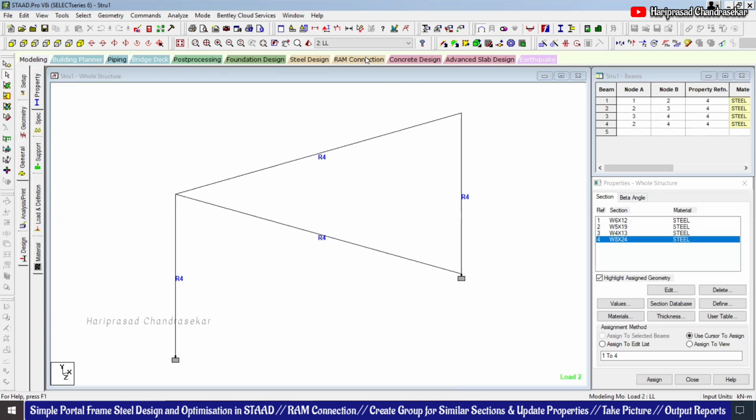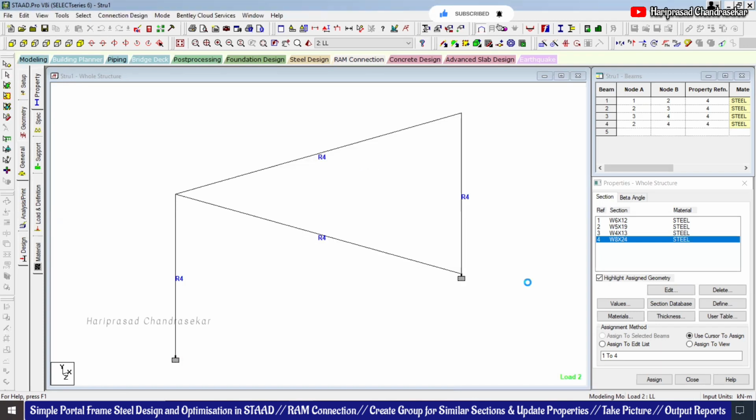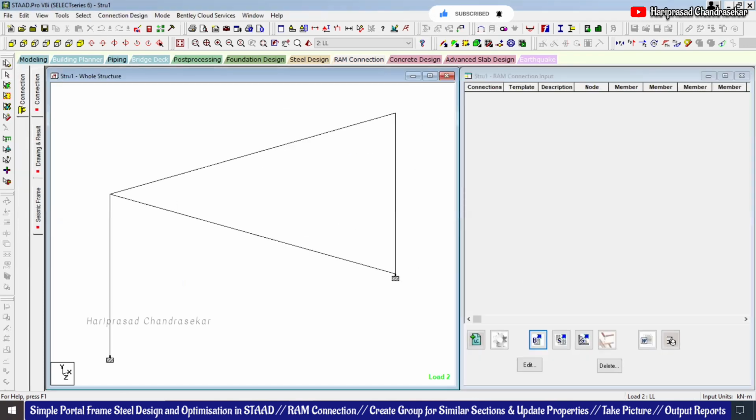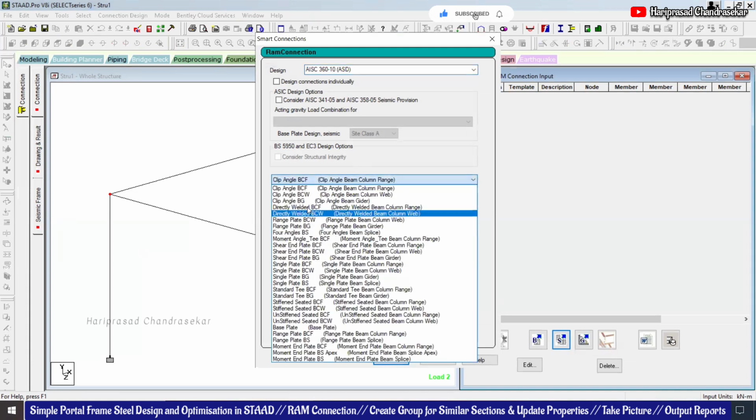Then we can also go for RAM connection, which is out of syllabus, like I will tell you. For steel members, it will be a bolted or a welded connection. So what we can do is select the node, only this node I want. Then what kind of connection? Basic connection, smart connection, gusset connections like that. If I'm going for smart connection, you can select the regional code books. I will continue with the same American. Then you can select what are all the methods you want.